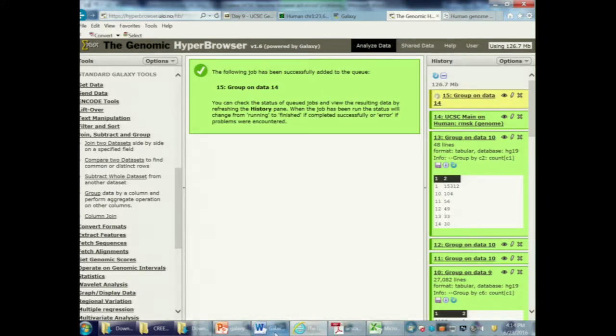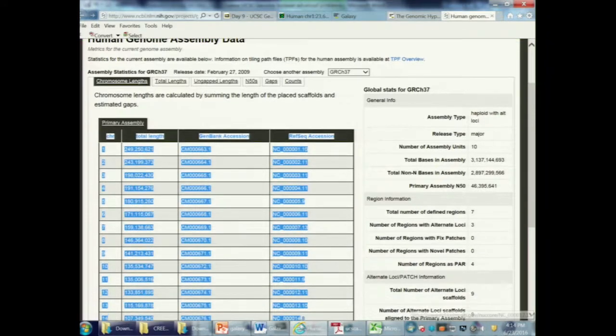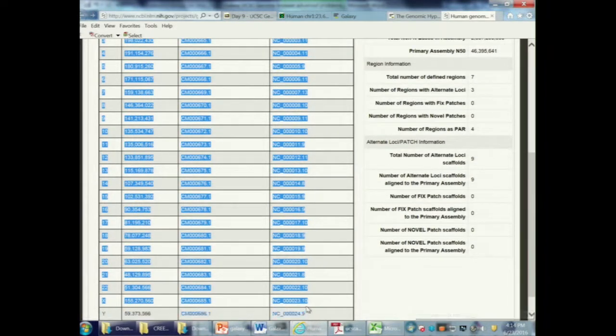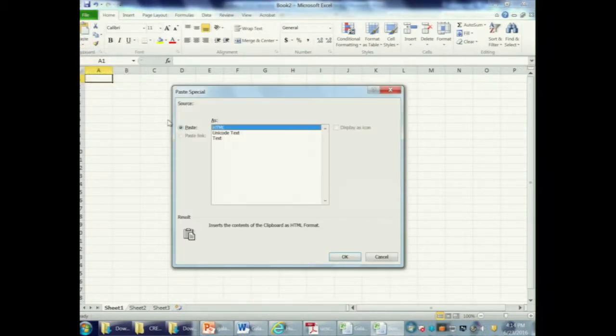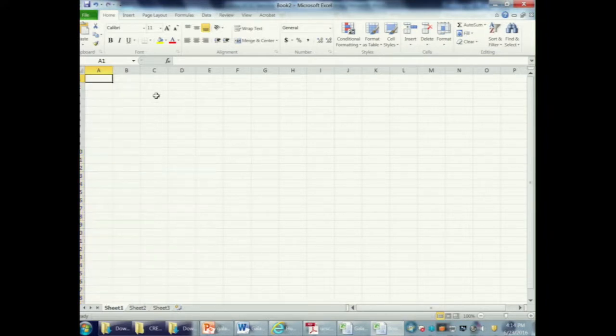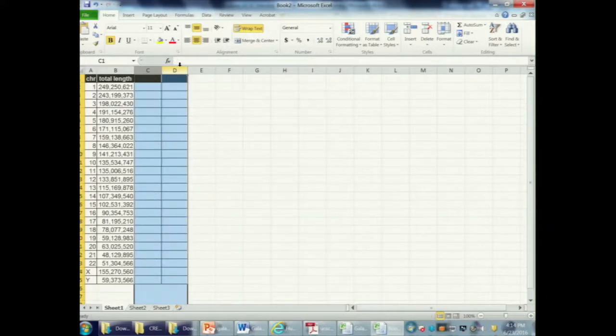While that's chugging away, let's grab these. This is the lengths of each chromosome. Let's just do a quick and dirty paste. Let's see if this works. No. Okay, that's not too bad. Just delete those. Okay, so we've got the chromosomes and the lengths.